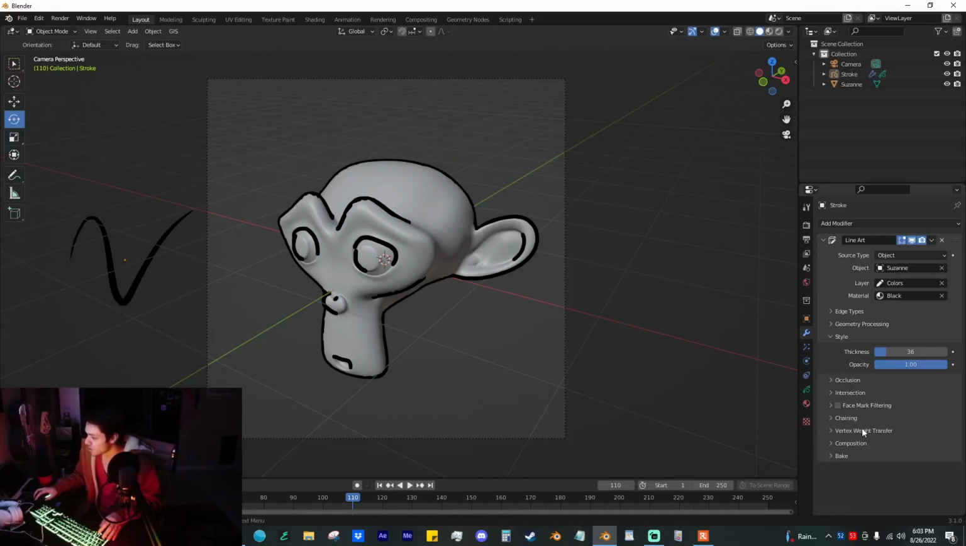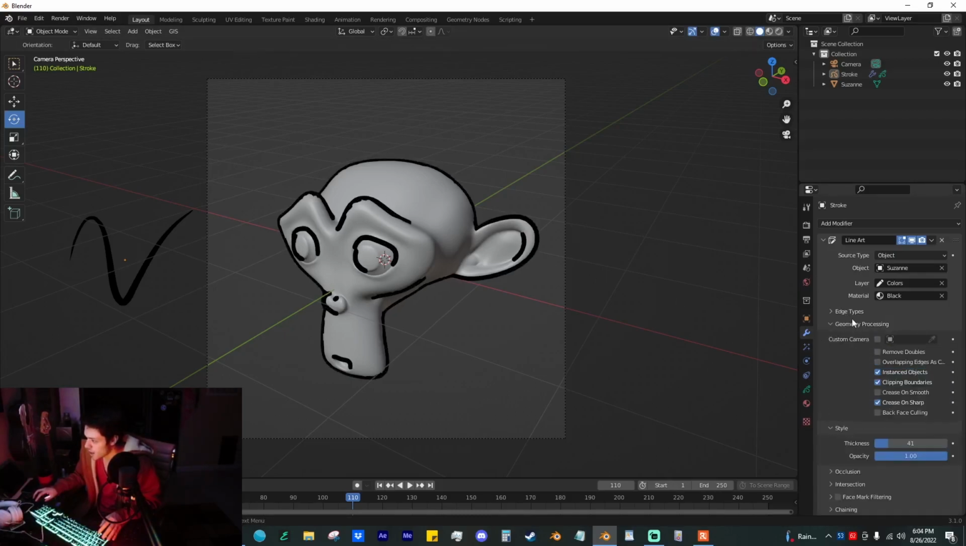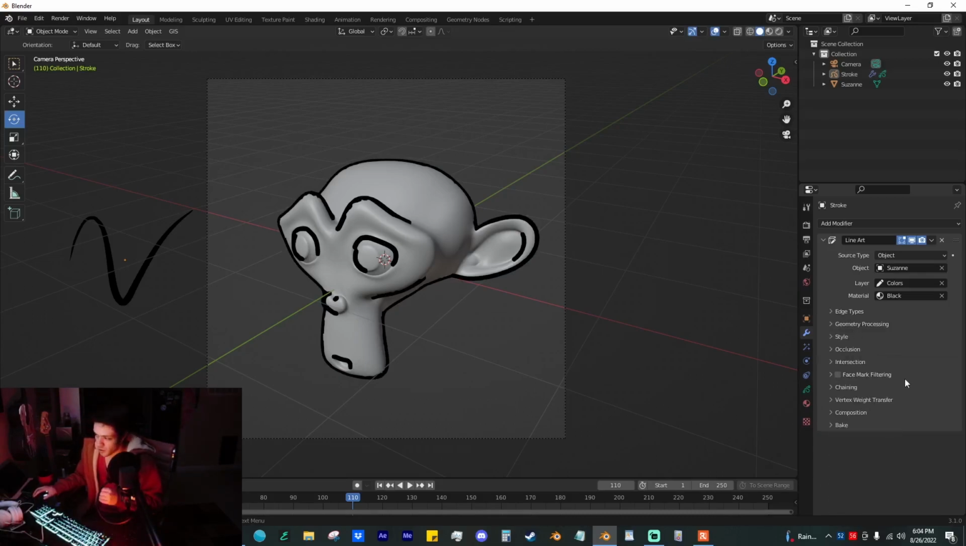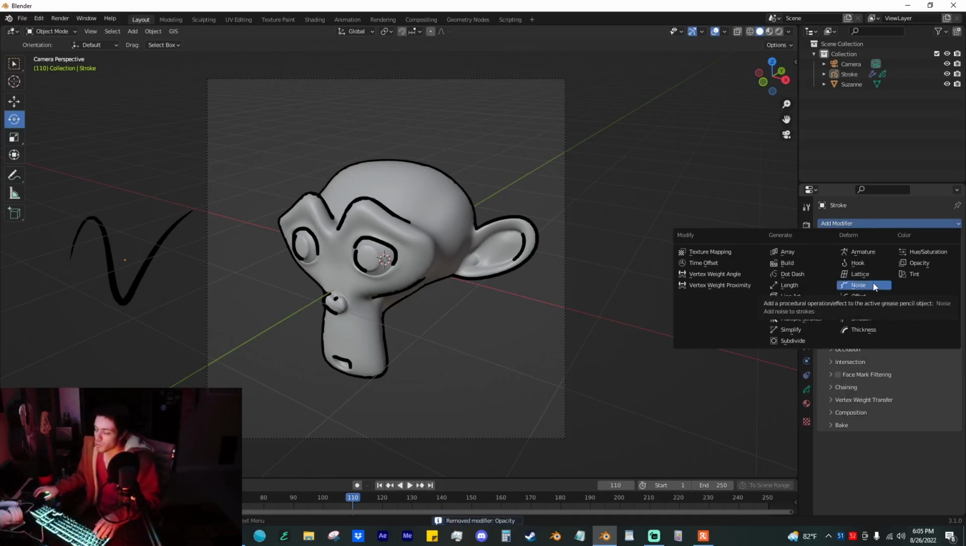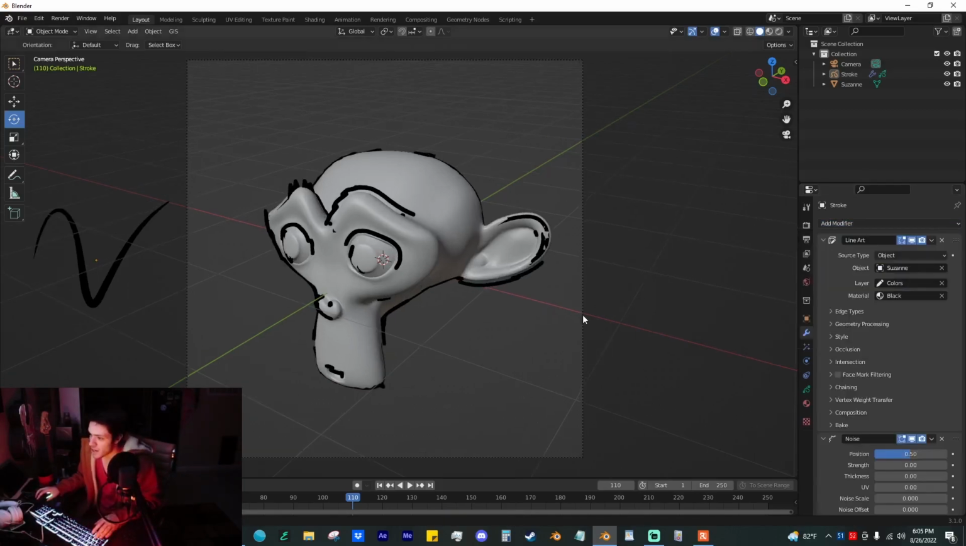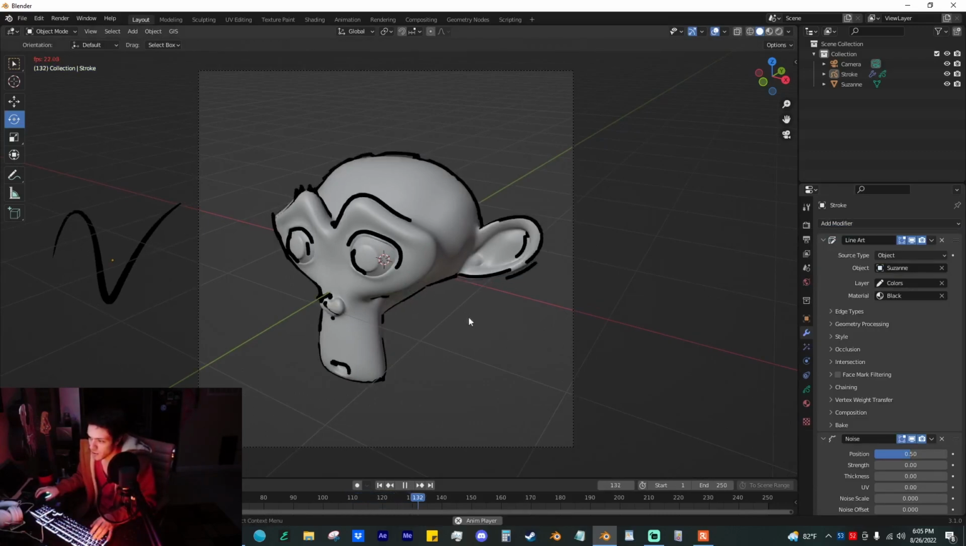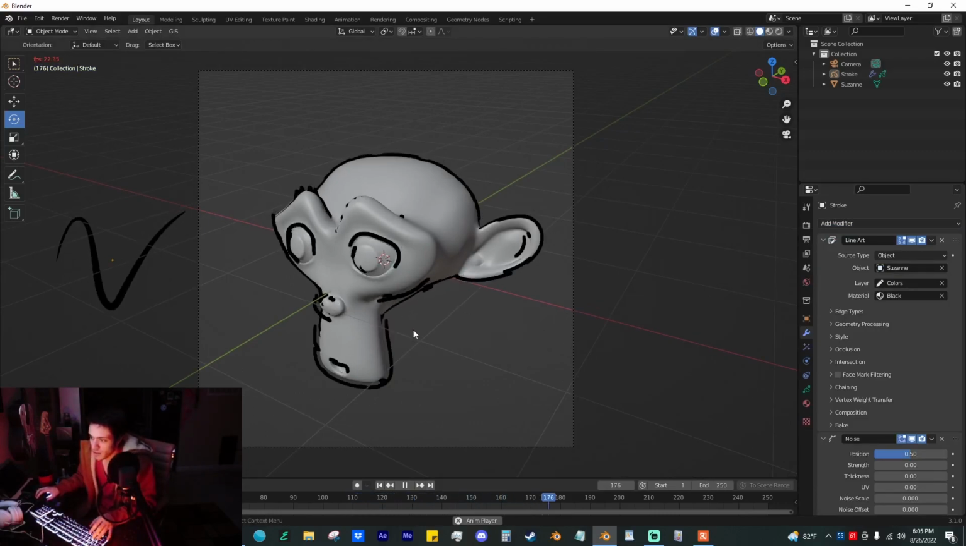Yeah, so basically that is it for the actual line art stuff. The only thing you have to do now, if you want to create some sort of glitchy or scribble-like effects with this, is add more modifiers. So what you're going to want to do is add a noise modifier. Now if we add this noise modifier, as you can see, if we play it, it jiggles around.